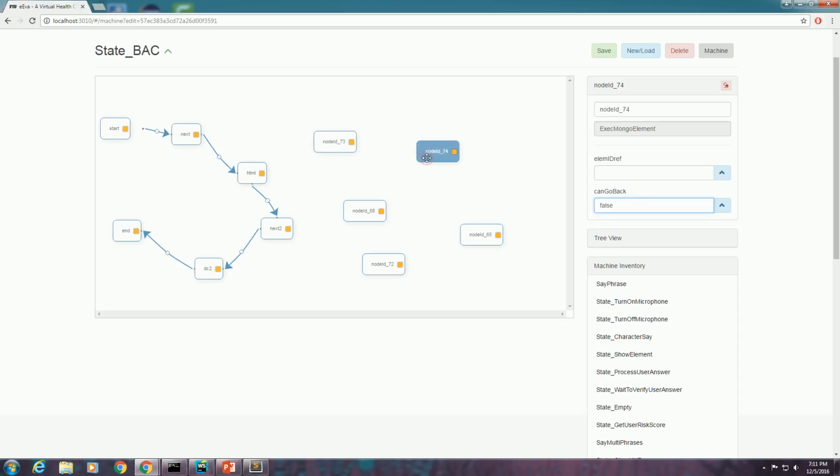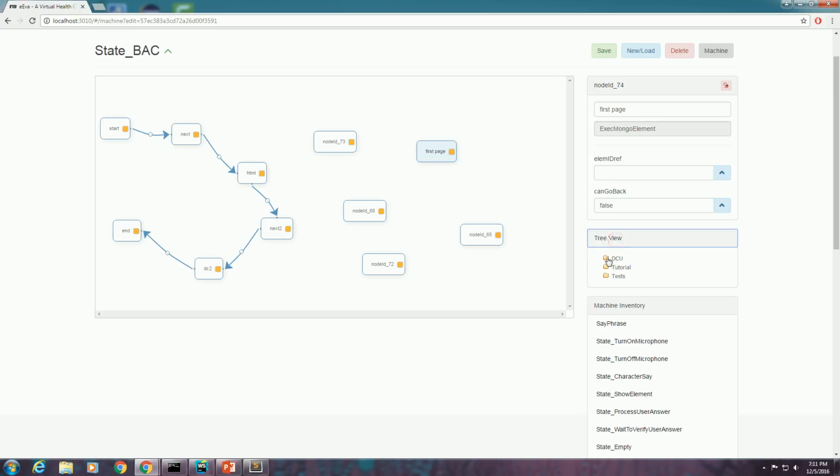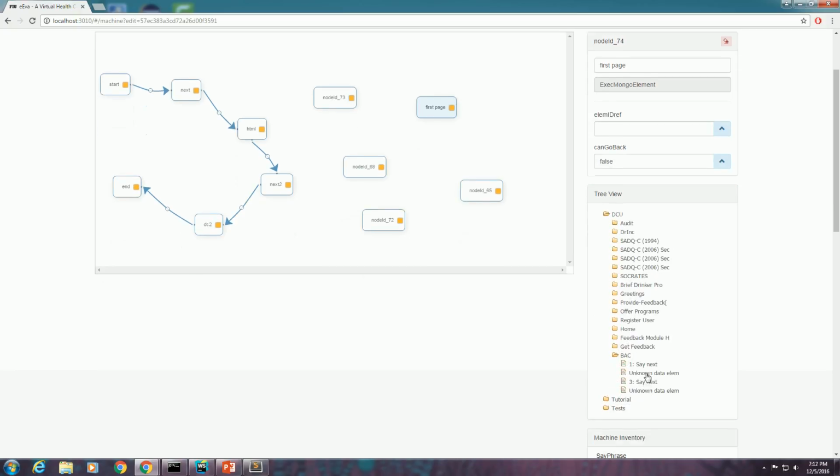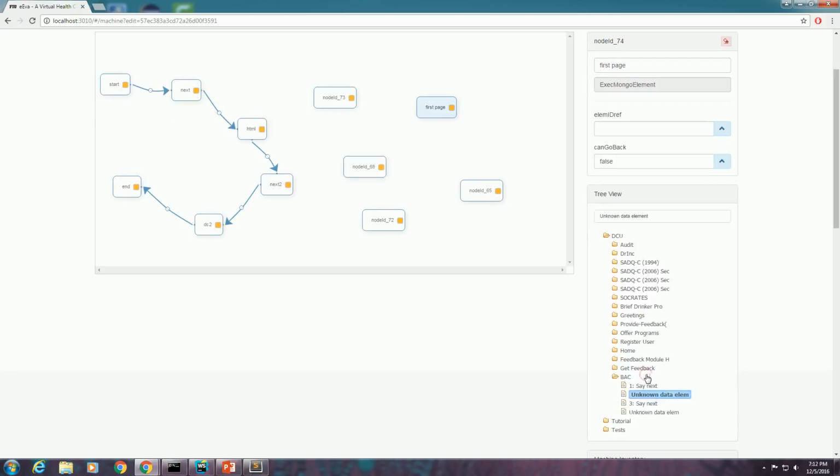So once you're at your node, you can change the node ID to whatever you want. So let's call it, first page. Now this ID reference is going to be how it's going to know which element in the survey editor you created. So you're going to go to your tree view, and there's that hierarchy of folders I told you about. DCU, there's your BAC, and there's your element. So here's our first HTML page that we created.